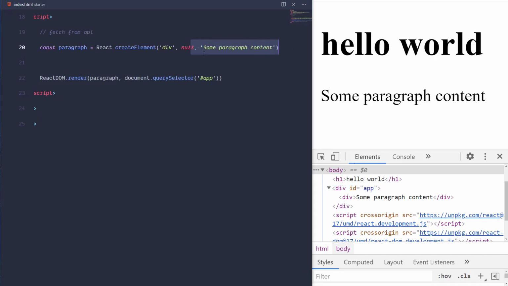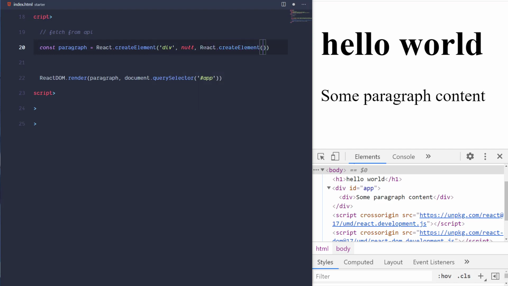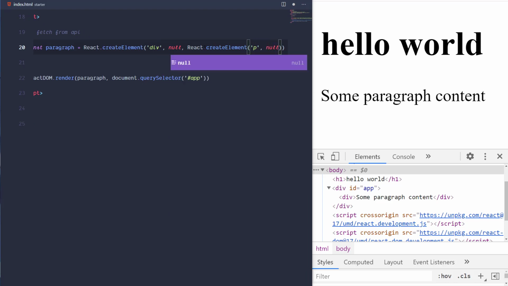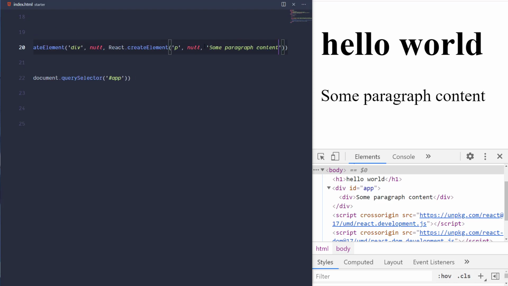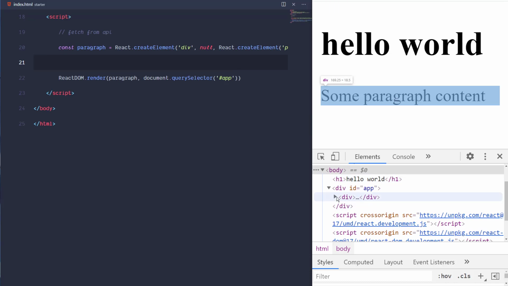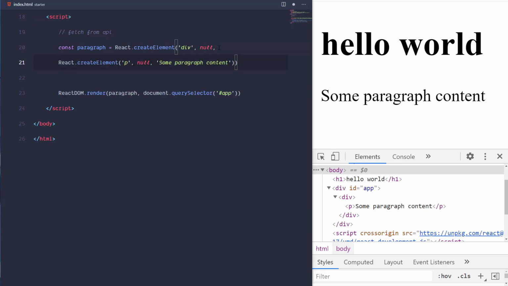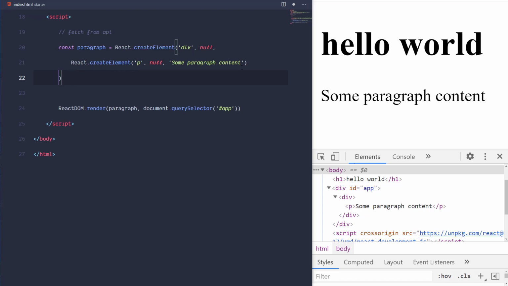We would have this. Instead of passing the text here, we are going to pass a new React element. So we are going to have to say React.createElement, and we would create a paragraph, and then we would pass null because we don't want to pass any properties, and then we would pass the text. And now if we refresh, now we have a div, and then inside that div we have the paragraph. Right now this is getting long and complicated, right? So let me just break this down so you can see it clearly. So first we have the div, and then inside the div we have the paragraph.